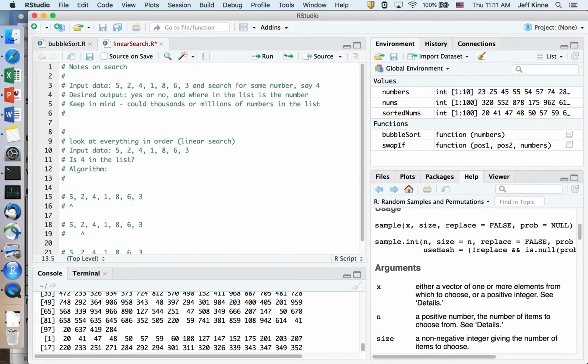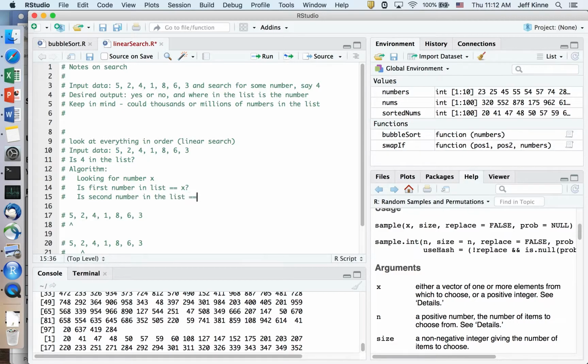The algorithm looks like this. Is the first number the one we want? Let's say we're looking for number x. So is the first number in the list equal to x? Is the second number in the list equal to x? And so on, all the way through. And let me put this more in pseudocode.